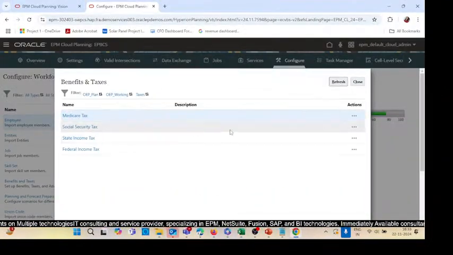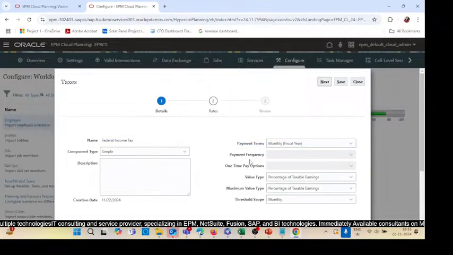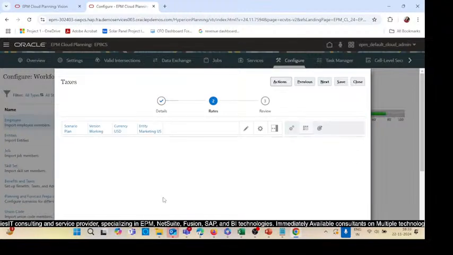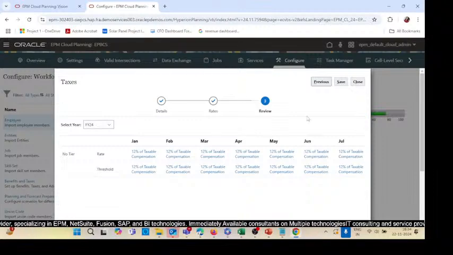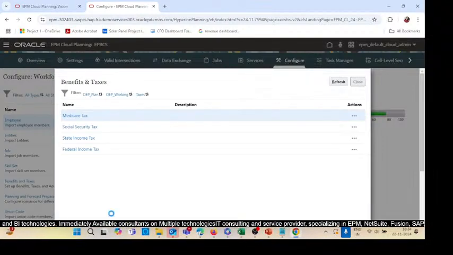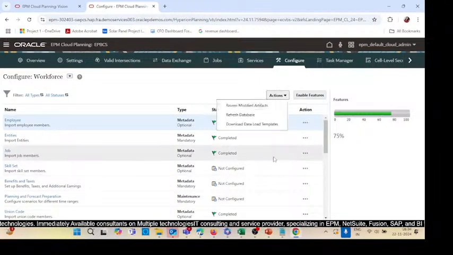So let me show you that also, that is federal income tax, percentage of taxable earnings, then next. So here I have selected 12% for every year, then click on save, then next, and then after final save, this is 12% of taxable compensation, and threshold is also the same. It should not be more than this threshold limit. Now let's click on close from everywhere and just quickly refresh the database.